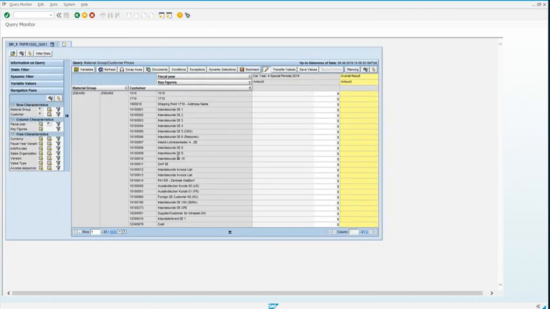We're now presented with our query, and because we selected master data, all our material groups are combined with all our customers. So we can see we've got 1,600 rows, and we can enter prices and save the values.